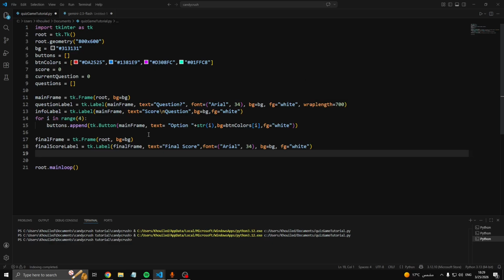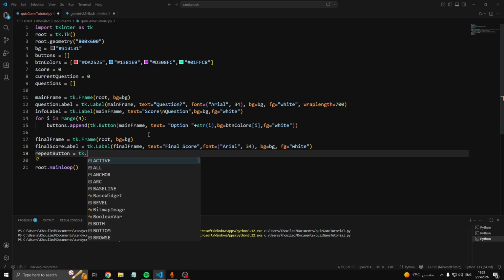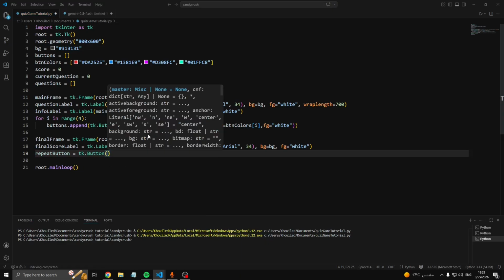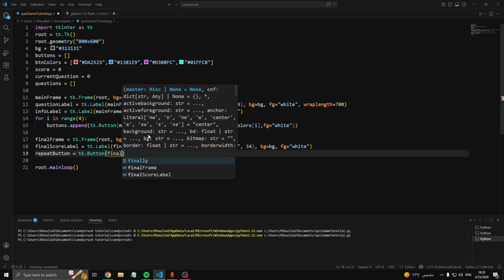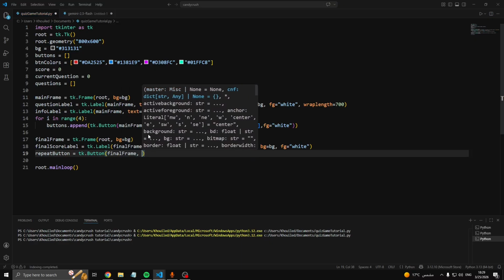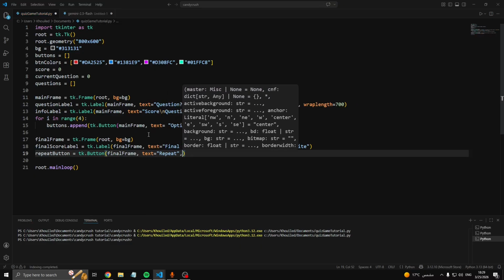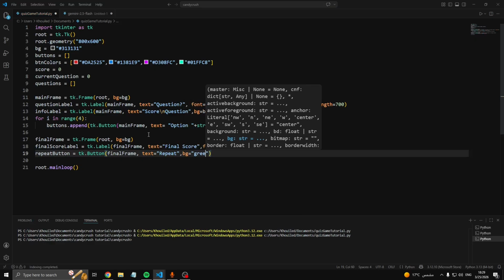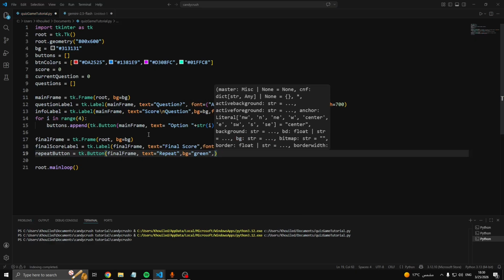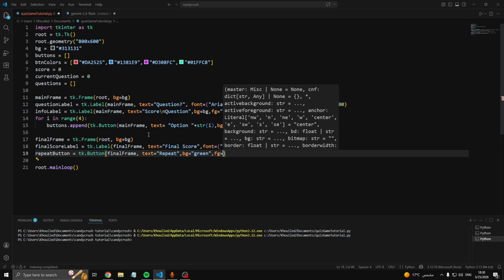And also the repeat button. So this is basically what we use to repeat the quiz, equals tk.Button, and let's give it the final frame as the root, and text is going to be "repeat", and background, let's just make it green, and foreground is going to be white.